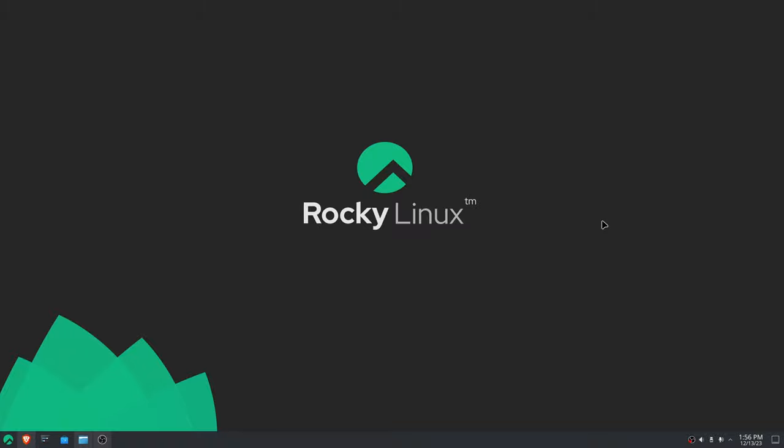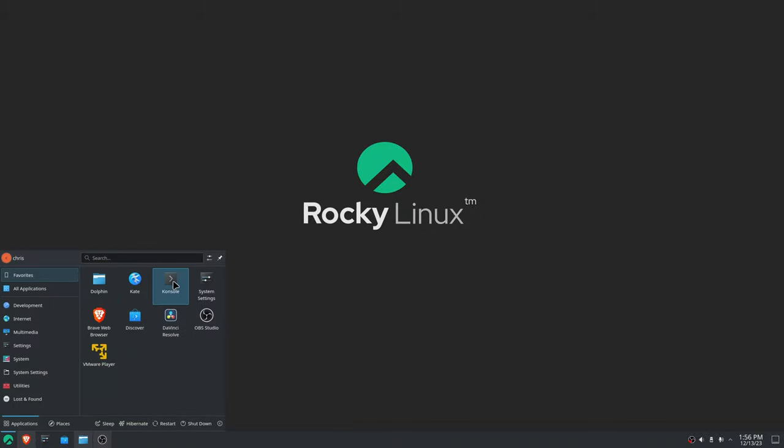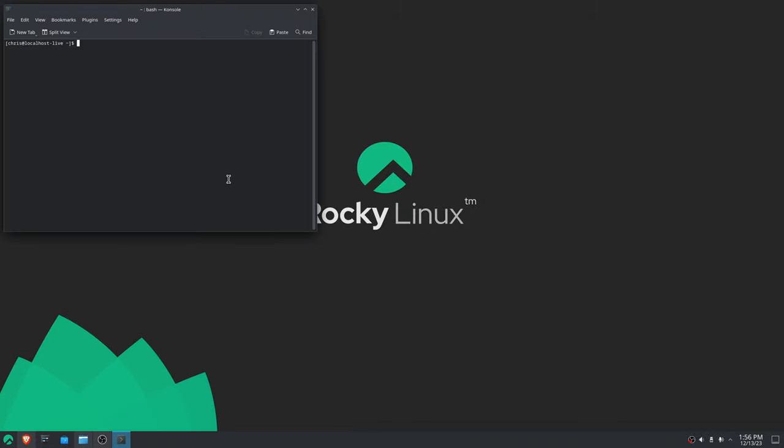Today I've got a little bit different video here. I've got Rocky Linux 9.3 working, and not only that, I've got an NVIDIA 3050 card that I just got, and that's actually how I'm going to be encoding the videos from now on. Let me show you that real quick.